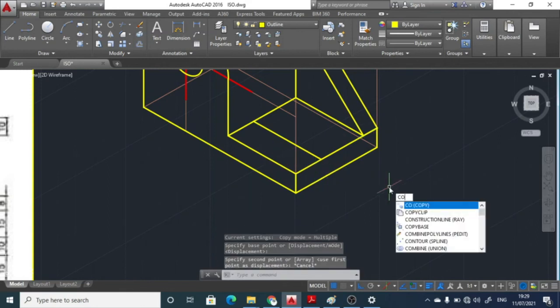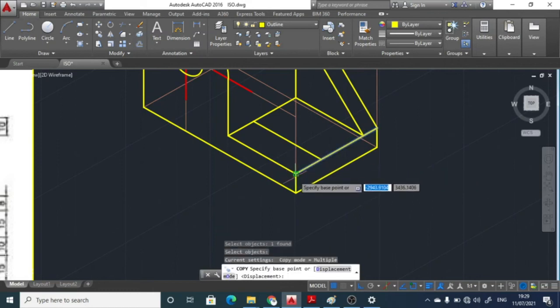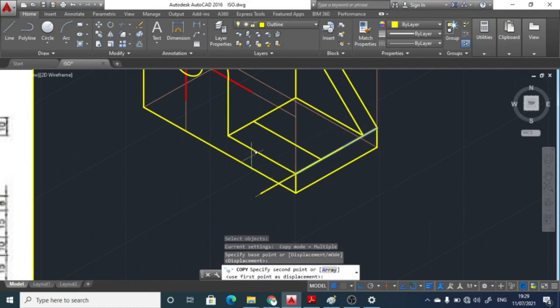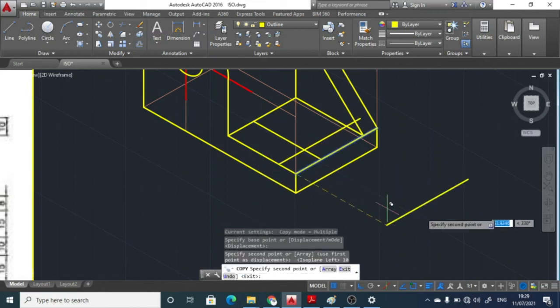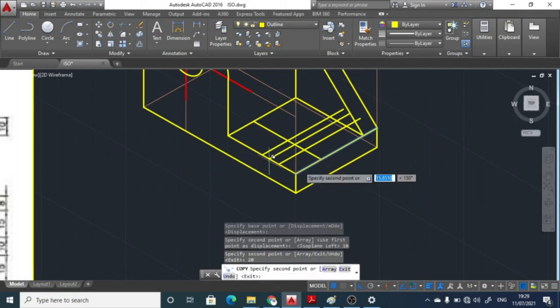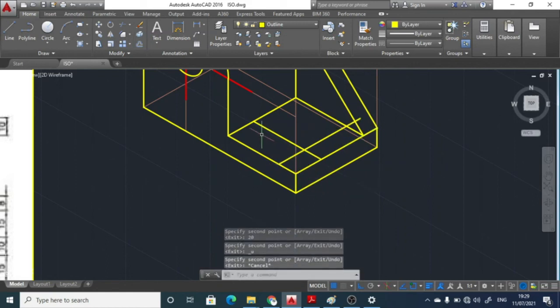While moving, just check whether the plane is okay or not. So copy, select this line, enter, select the base point. It is not moving on the horizontal side, so press the F5 button and shift the plane. Likewise, the distance will be 10 mm. Again, the vertical distance will be 20 mm. So here, from this line we'll have to draw a 20 mm distance.